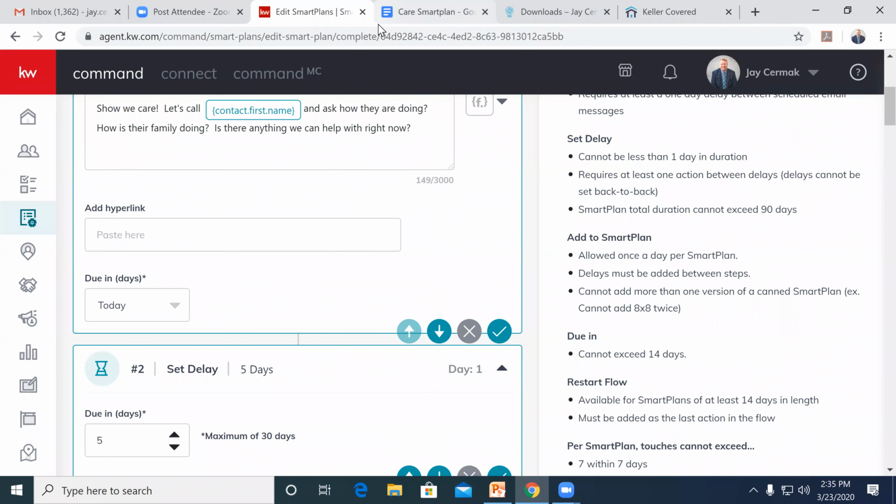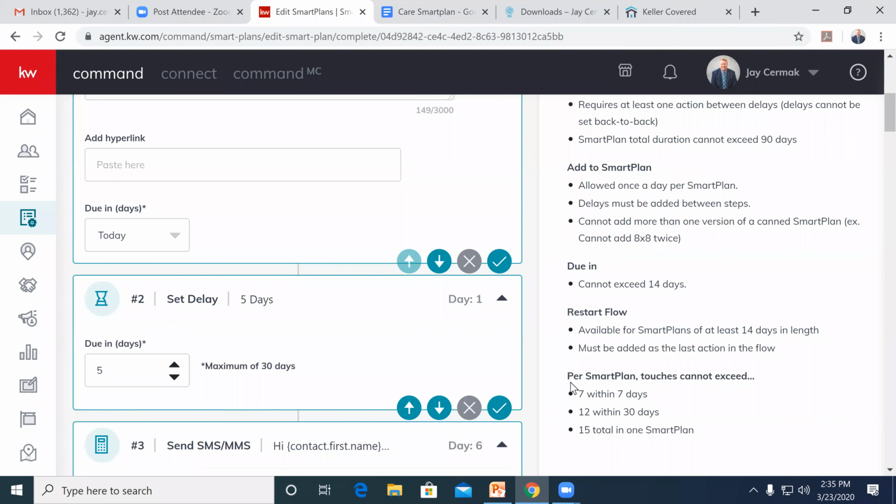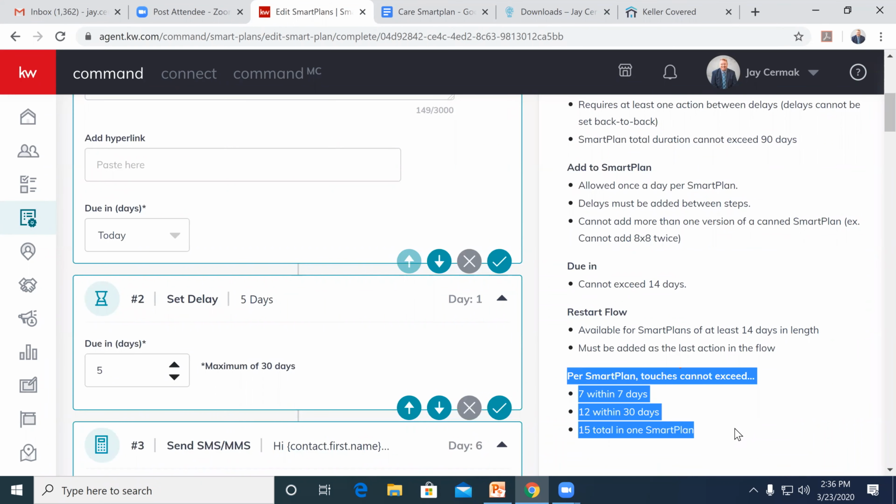You also then cannot do, here's the limitations, as you say. Per smart plan, your touches, you can't do more than 7 in 7 days, meaning you can't do more than 1 per day of text, email, or phone call. 12 within 30 days and 15 within 1 smart plan. So the maximum number of times you can reach out to somebody is 15 times. Now you can have task reminders, but the physical act of doing it, like phone calls, email, or text messages, 15 is the limit.